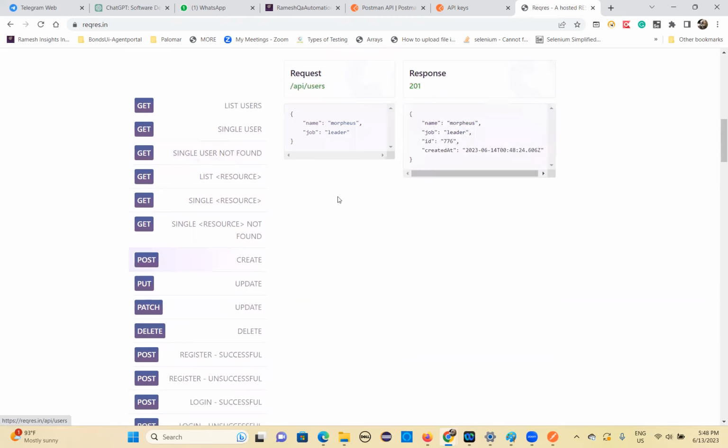And then you can see create a user. You can create the user with the name and job you give, and you get 201 for create users. Update users, 200. You can update this later, with your name and job. But you have to give here which ID you are updating. Then there is a patch method. One more, put and patch.